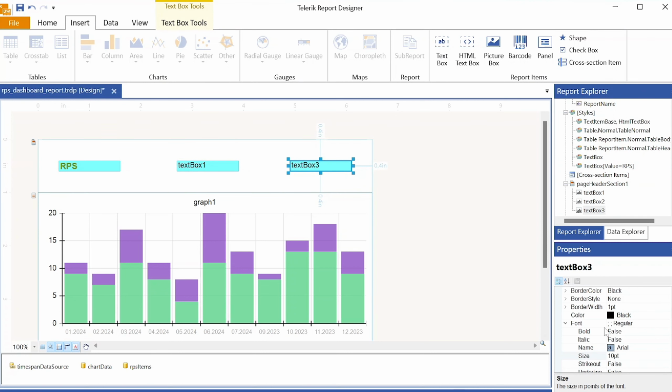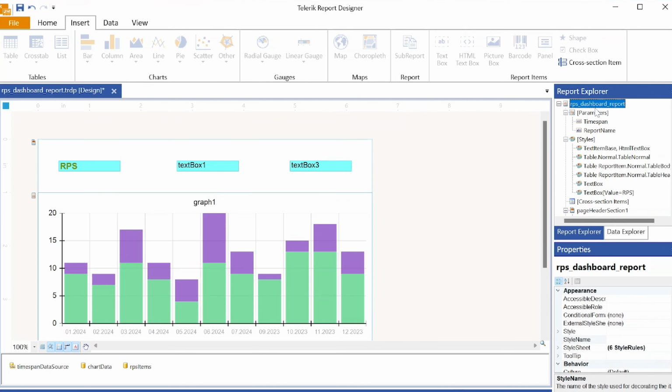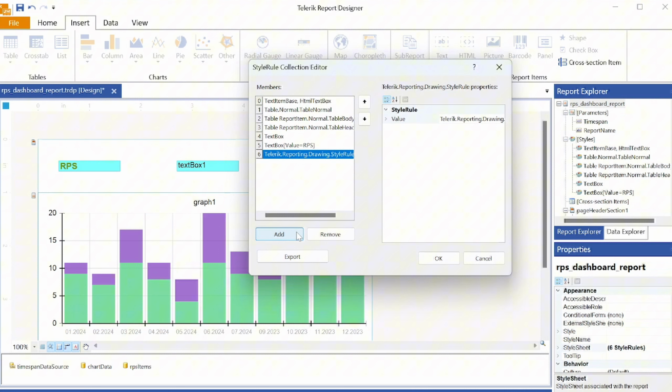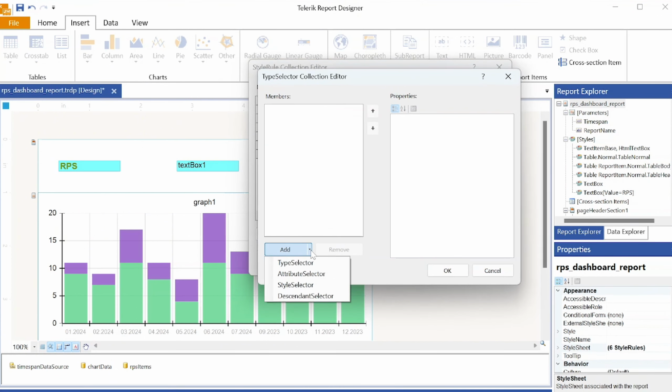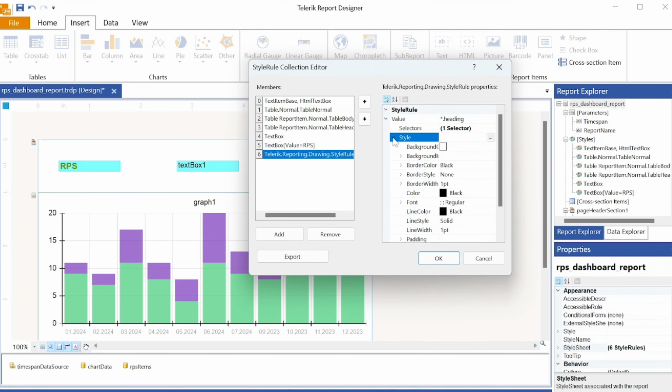Let's get one more text box in here, and I'm going to use a different targeting method here for this one. For this text box, I'm going to target it using the style name. You can think of this as the equivalent of a CSS class. So for style name, let's call this one heading. Now that we have that in there, let's go back to the RPS dashboard report root node, open up the style sheet. We'll add one more rule, expand the value, and here let's choose a different selector. We're going to choose the style selector this time, and this is going to match your style name, and we've called that one heading. I'm going to click OK here, and let's create a style for it.